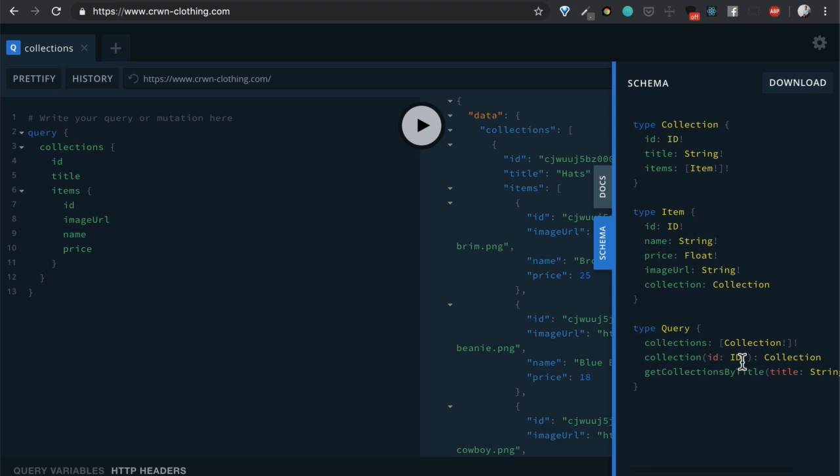Now, in the next lesson, let's keep playing around with this playground so we have a better understanding of what else we can do. So I will see you in the next lesson.